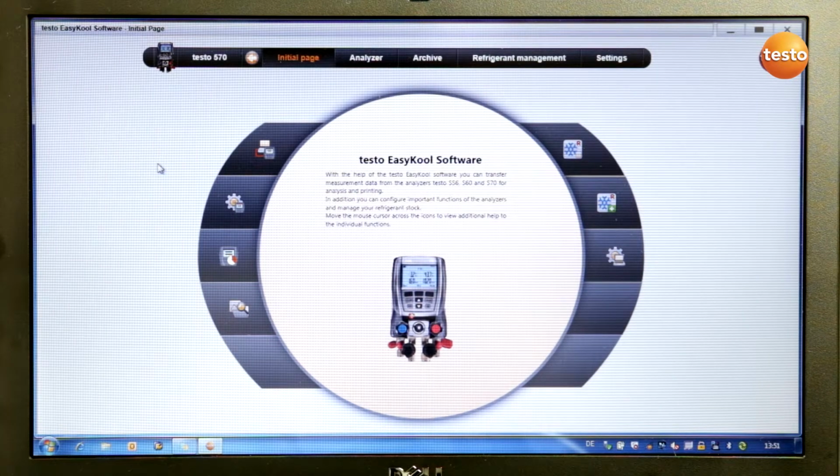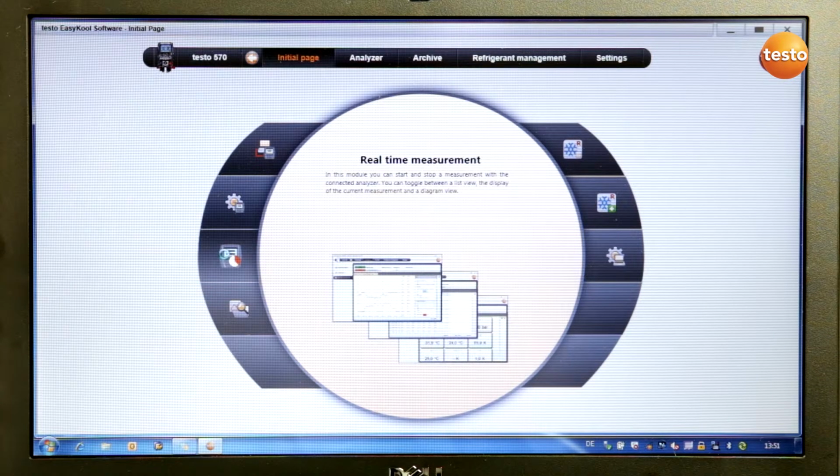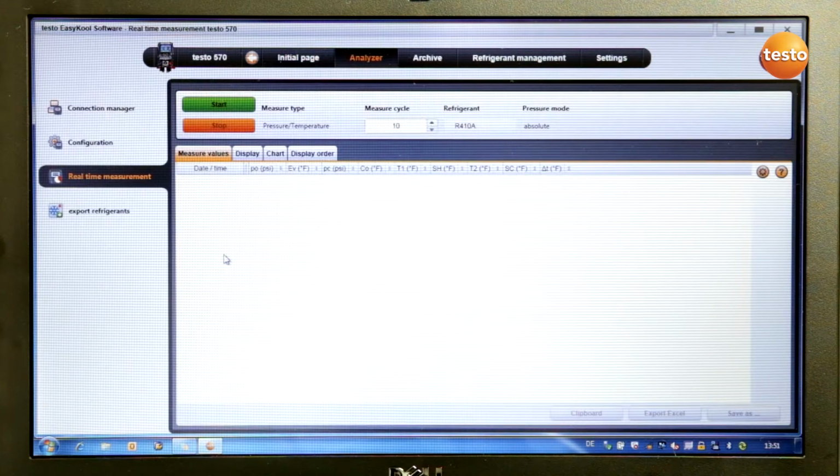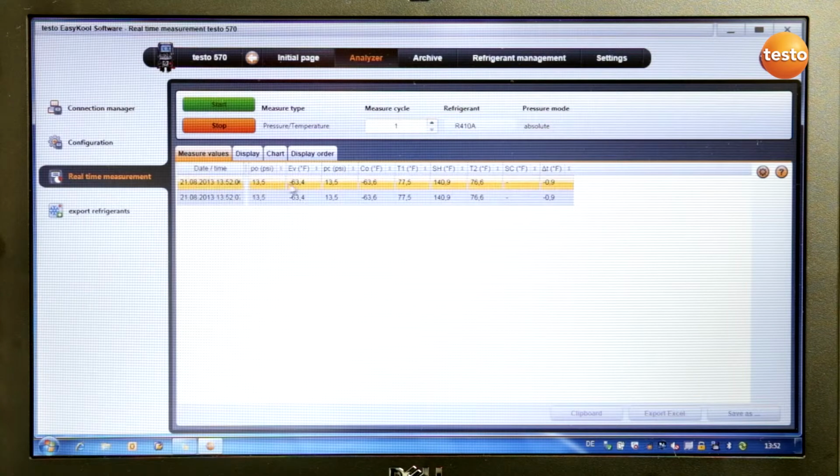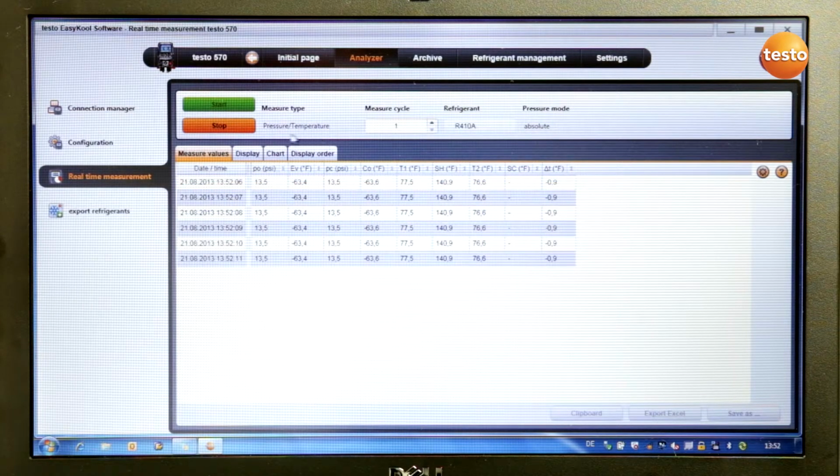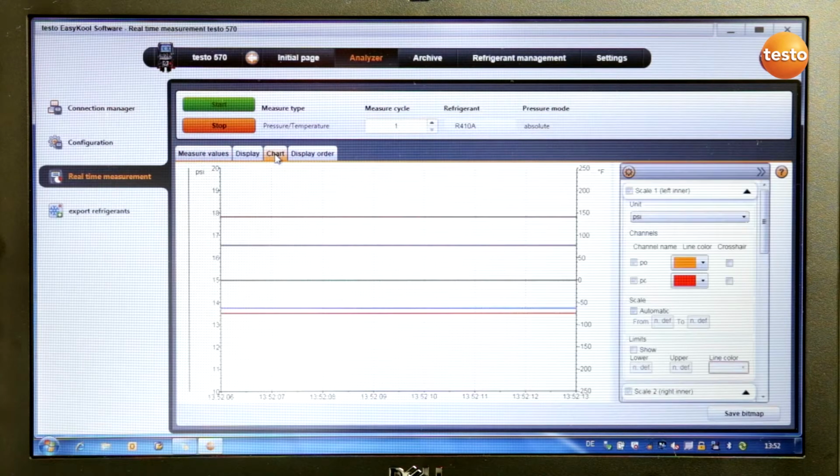You can also do real-time measurements with the software EasyKool and Testo 570. Therefore, select the measuring cycle and start the measurement. You will see a table of content of the measurement. You can change to a graphical view by clicking on chart. Then stop the measurement.